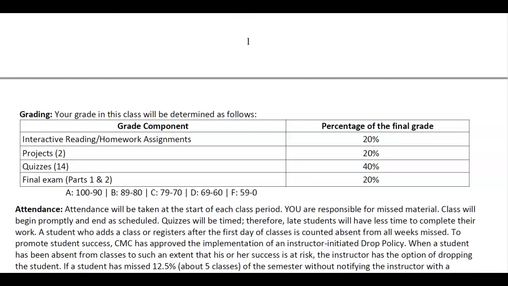Grading. Your grade in this class will be determined as follows. Interactive reading, homework assignments, and classwork activities are going to be worth 20% of your final grade. You have 2 projects which are worth 20% of your grade. You have 14 quizzes which are worth 40% of your grade. And you have a final exam, which is part 1 and 2 that you need to complete for 20% of your grade, and therefore there is the grading scale.